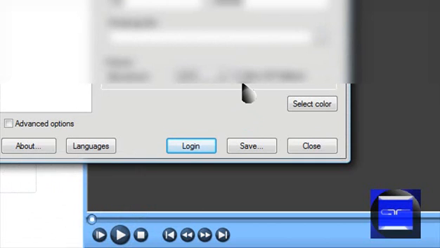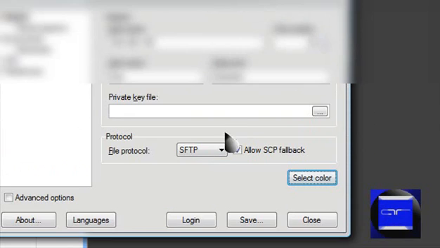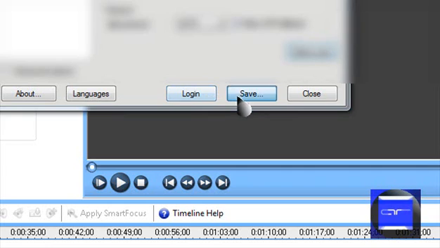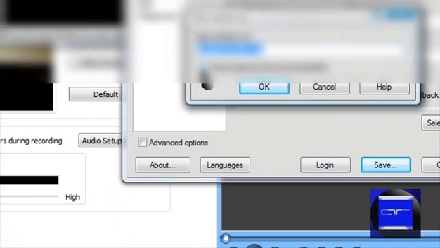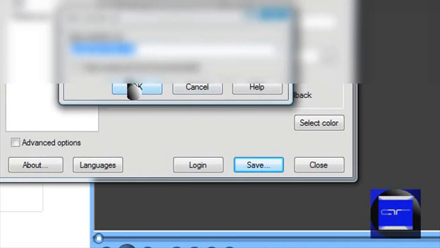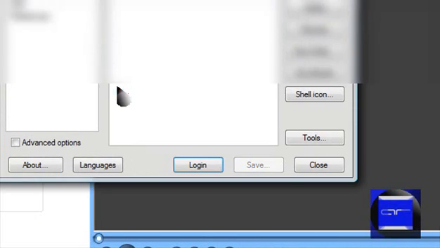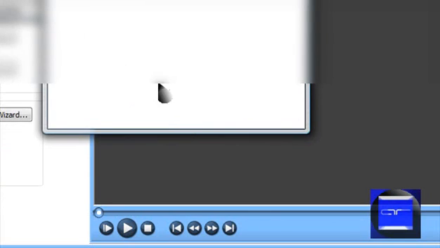And check allow SCP fallback. I don't know if that's gonna do anything, but yeah. Select color just means you can select the color of the list. Just click save. And save password, not recommended. Well, for this, it is recommended, unless you have people trying to break into your iPod Touch and that sort of stuff. I just keep it unchecked. Click OK. Now, click login.